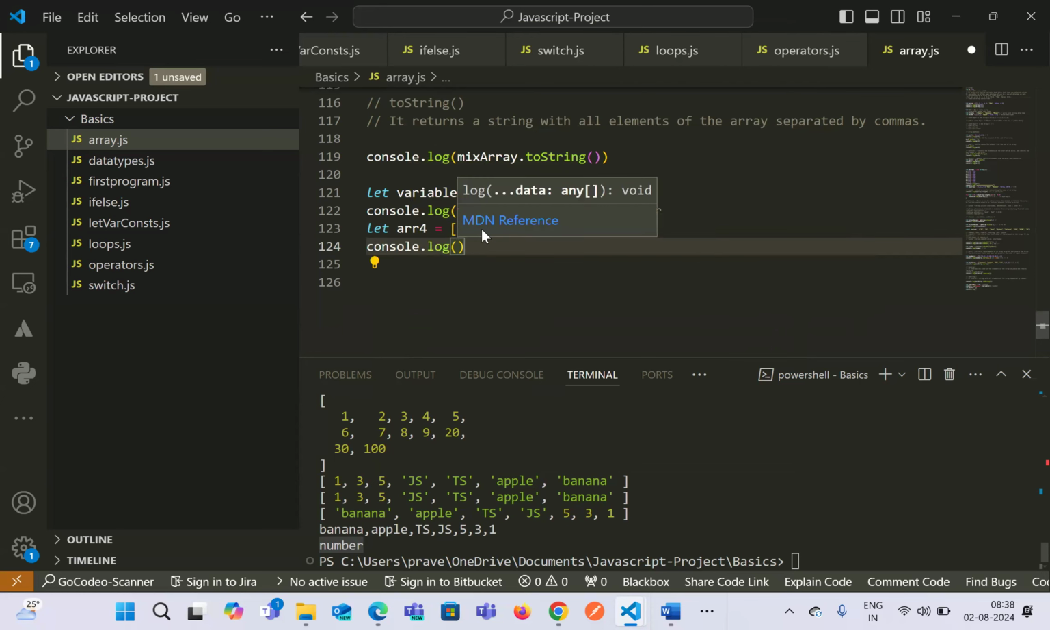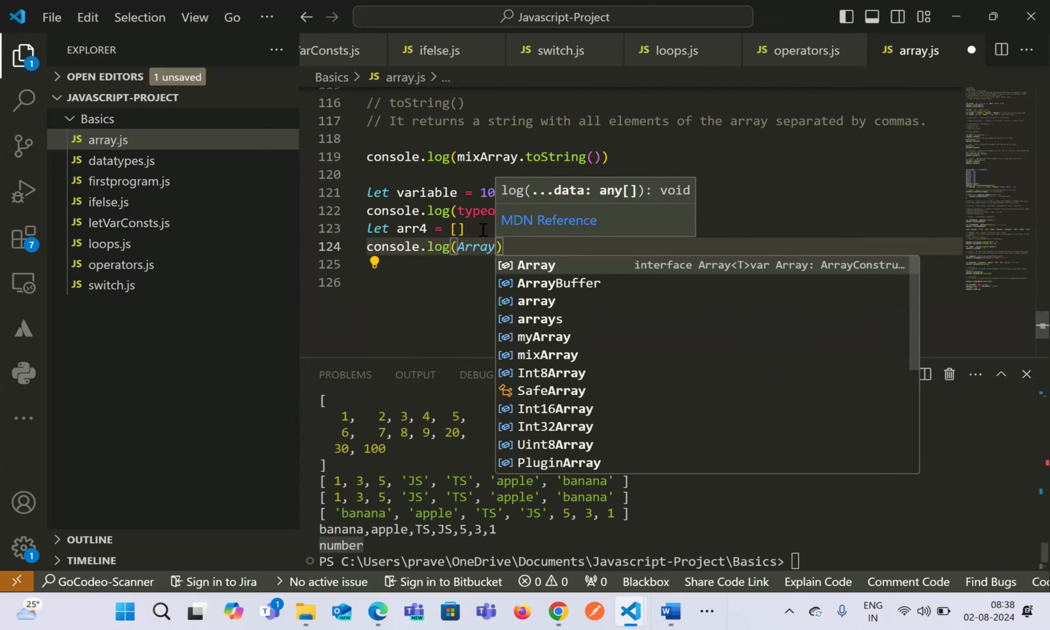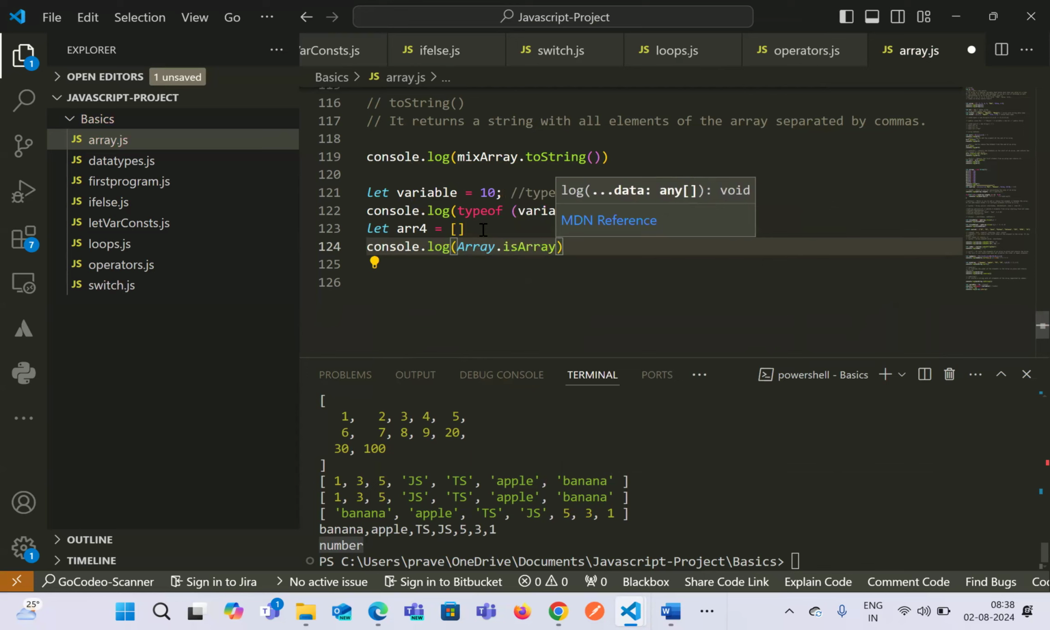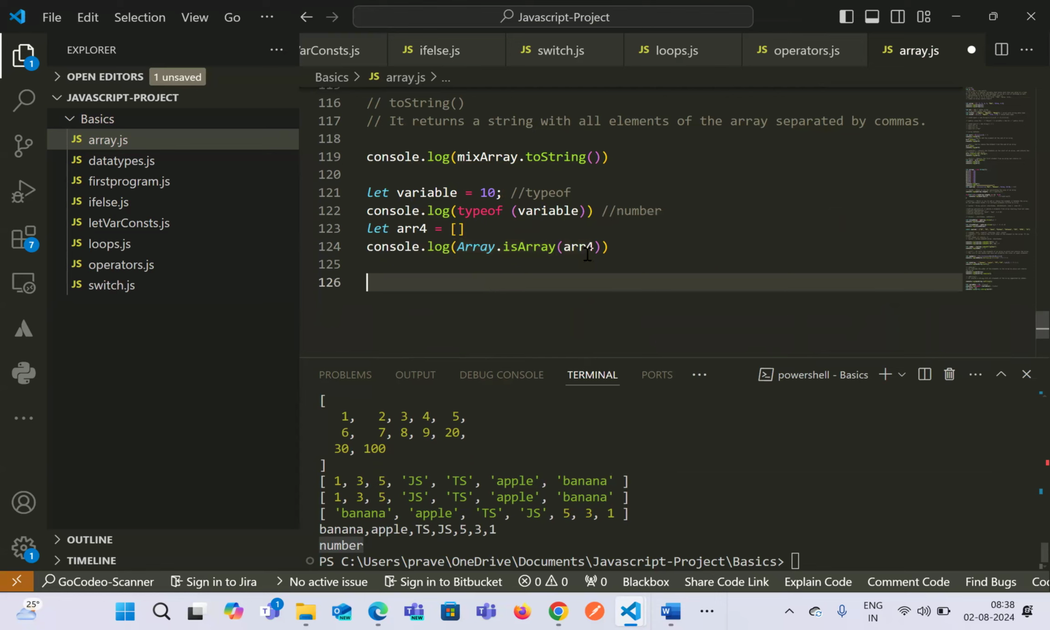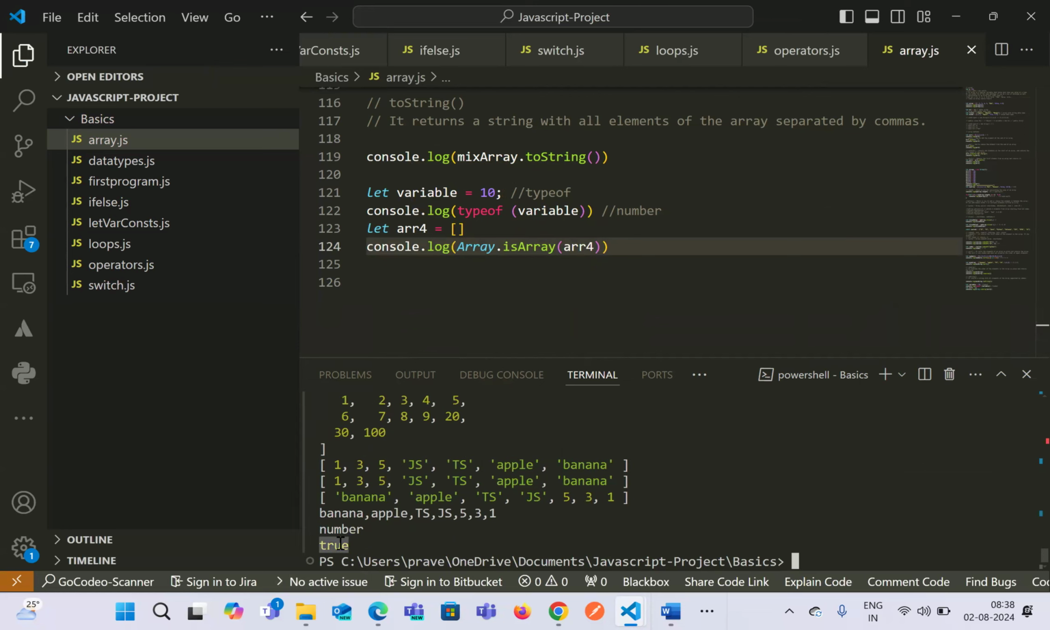We have a function inside an array, which is called array.isArray. And then you put the array name over here, just like array4. If it is an array, then it will print the true value. If it is not an array, then it will print the false value. So you can see it is printing us true.